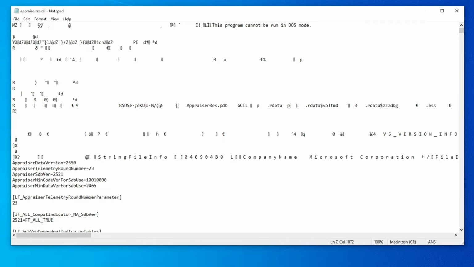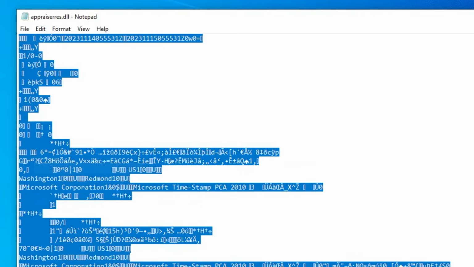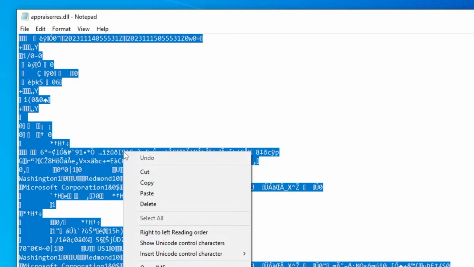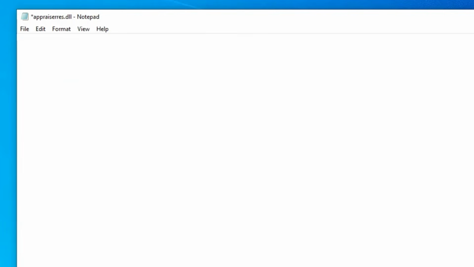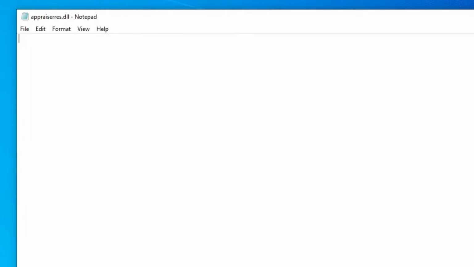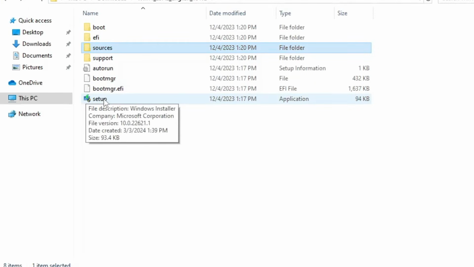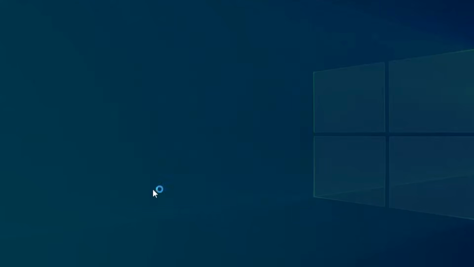The notepad will come up with this kind of information. Now here is exactly what you will have to do. Click on edit, click on select all. Now right click on it and choose delete. Once everything has been deleted, again click on file and click on save. Once it's been saved, you can close it. And this time if I go back and again double click on the setup here, click on yes.